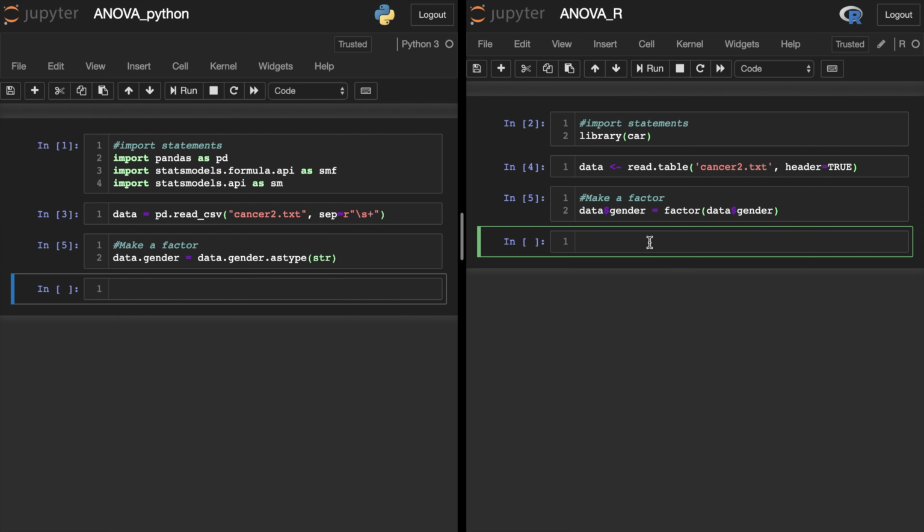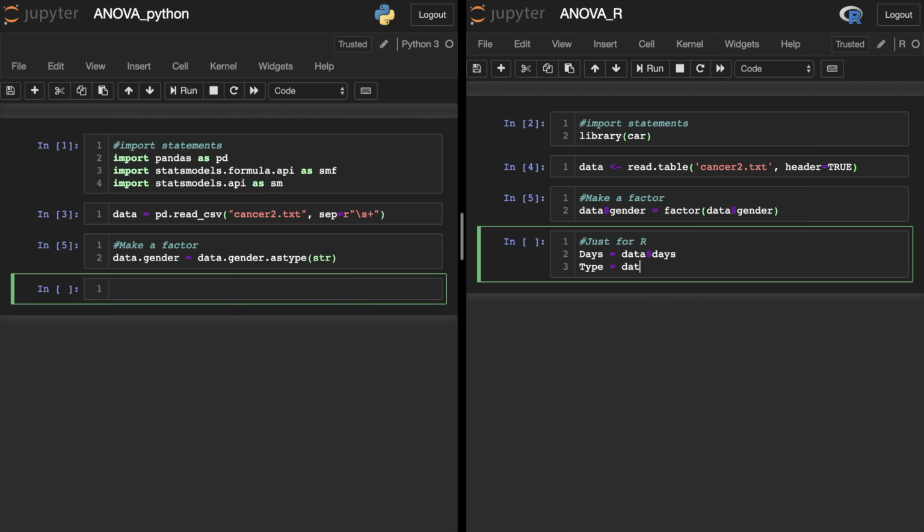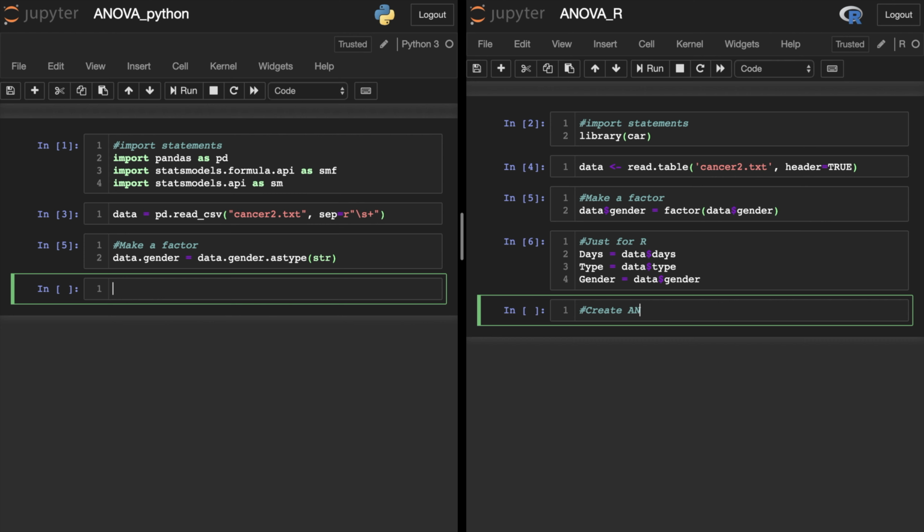Now really quick for R, to make these labels nicer and a little bit easier to read and compare, I'm going to quickly define variables for each column. And gender. Now we are ready to create the ANOVA table in R.